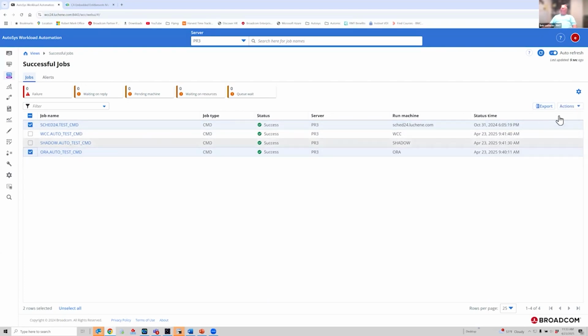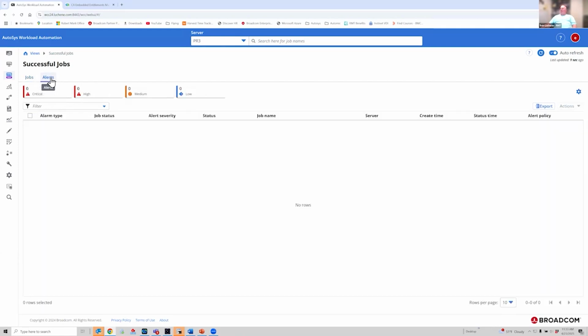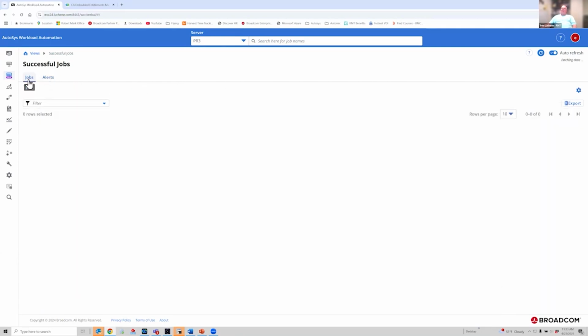Let's highlight a couple of jobs. We can come over to the actions menu and you can change status for start the jobs. You can export job definitions from here. You can export the view. And you can look at any alerts that are out there for those jobs. I don't have any right now.